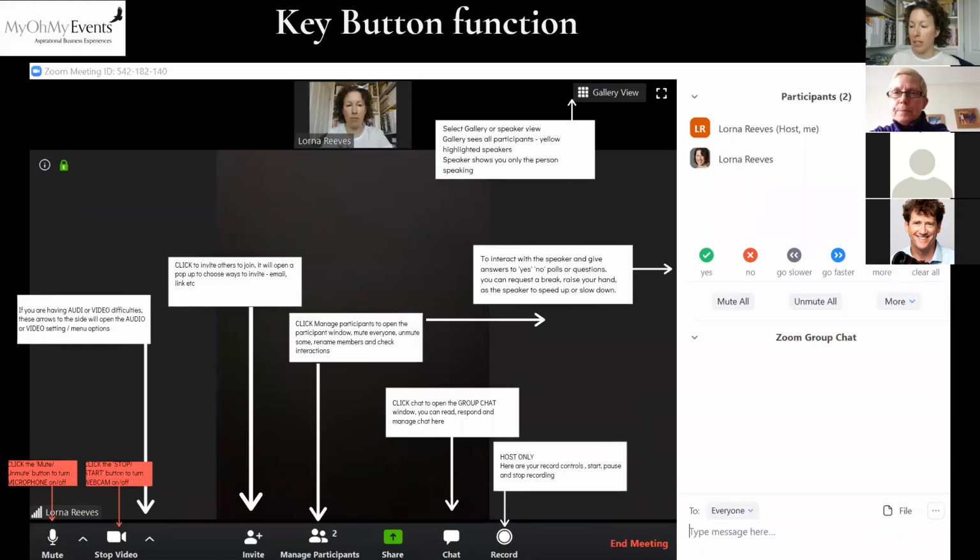You will see the chat button and a participants button. Open up those two and you'll see the same as me, she says, hopefully, and you'll get the participants will be at the top and the Zoom group will be at the bottom. Everyone with me so far?